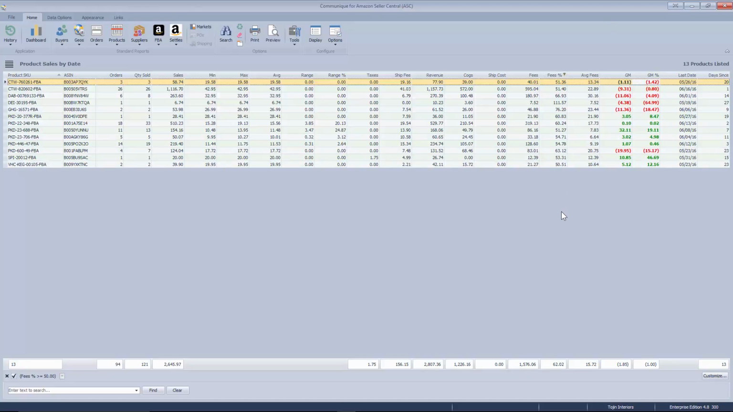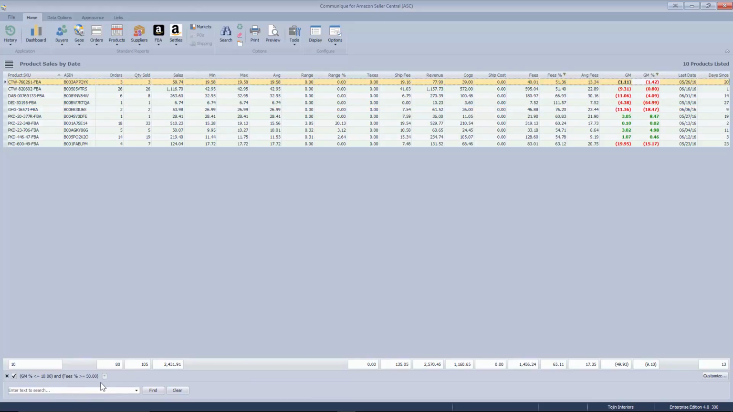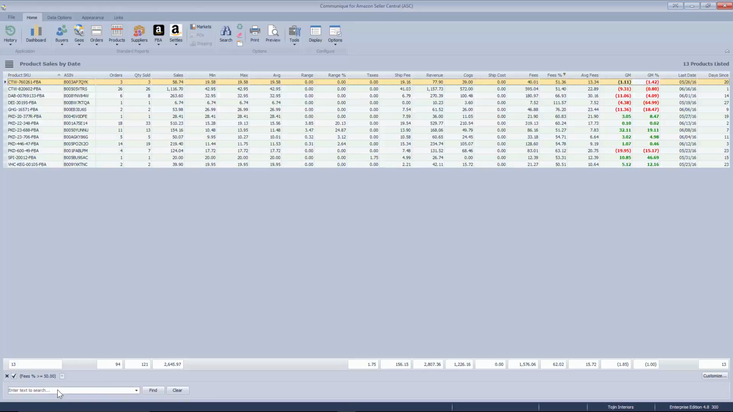There you go, we got 13. Let's come over here and take a look, and we can see that some of the column filters that we ran are still listed here. So we can flip back to where gross margin percent is less than or equal to 10, it's 52, or we can look at where gross margin is less than or equal to 10% and fee percent is greater than 50, that brings us to 10, or we can look at where fee percent is greater than or equal to 50% by itself, that shows you 13. As you can see, you can use the search to bring back a set of data.